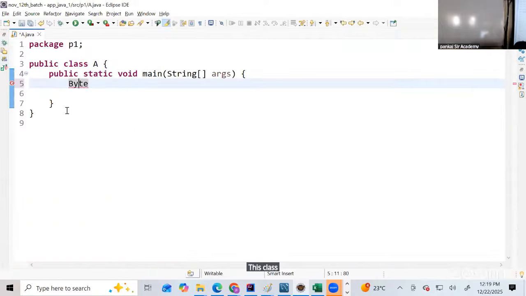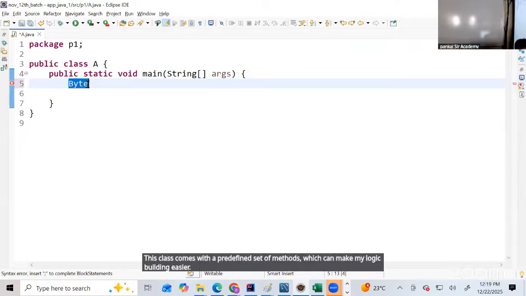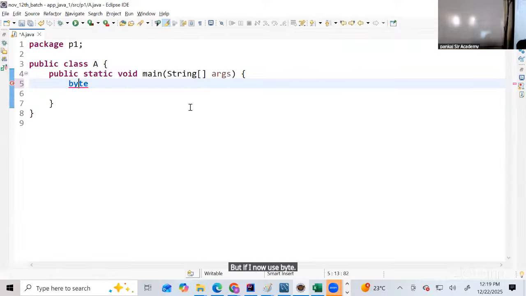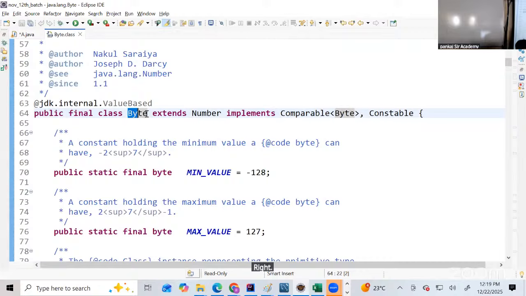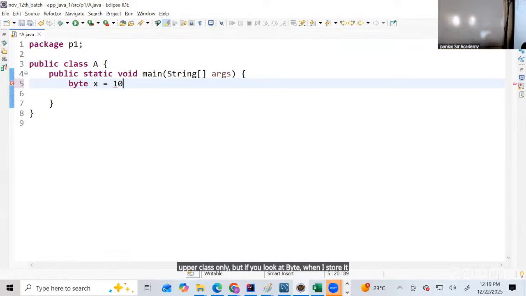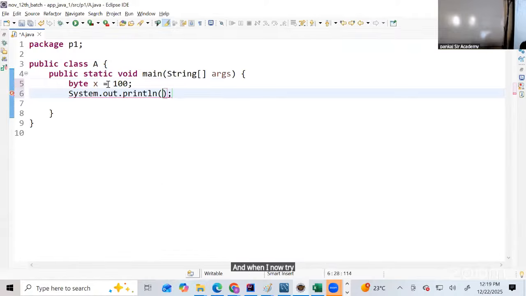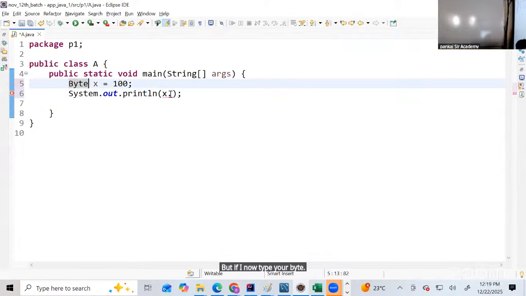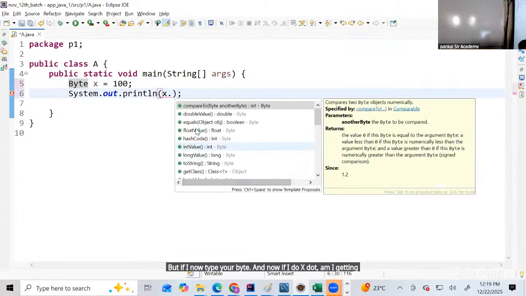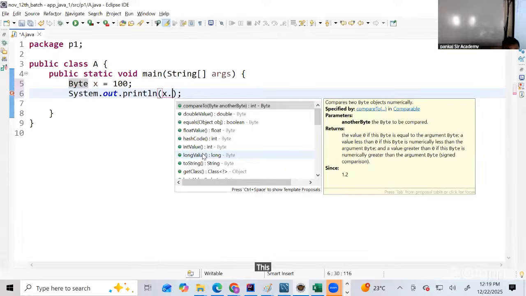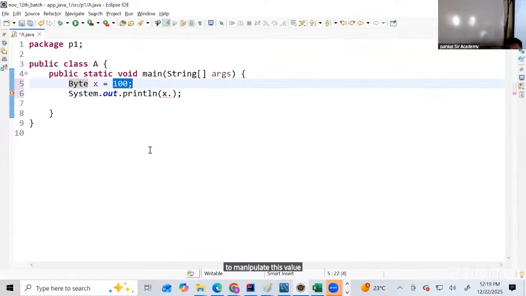This class comes with a predefined set of methods which can make my logic building easier. But if I now use byte, do we have anything in byte? See, it is internally going back to wrapper class only. But if you look at byte, when I store it as x is equal to 100, and when I now try to access some methods, x dot, am I getting any methods? But if I now type here Byte, and now if I do x dot, am I getting methods? This extra functionality of accessing built-in utility methods to manipulate this value, only a wrapper class can give you.